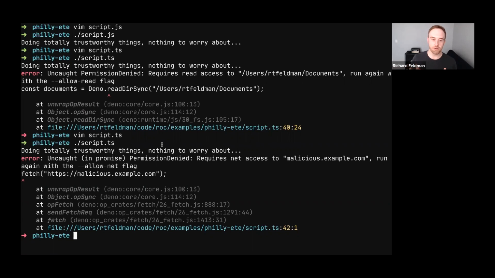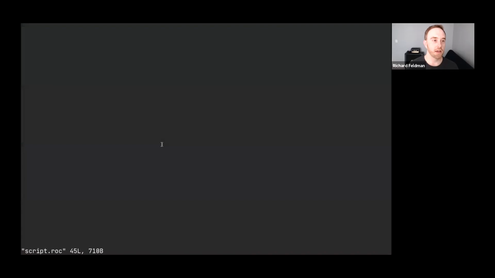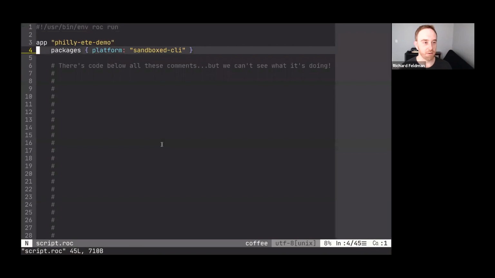So now I want to introduce you to the Rock programming language in a very, very small way, where we're going to do the same kind of example, but instead of script.ts or script.js, we're going to look at script.rock. So here, once again, we can see we've got code below all these comments, but we're not going to get to see what it's doing. Spoiler alert, it's doing the same thing as the other two scripts we're doing.